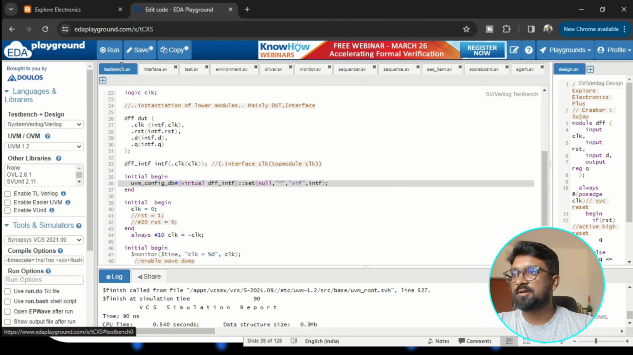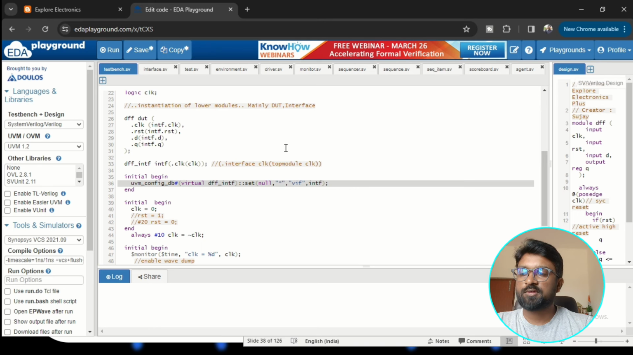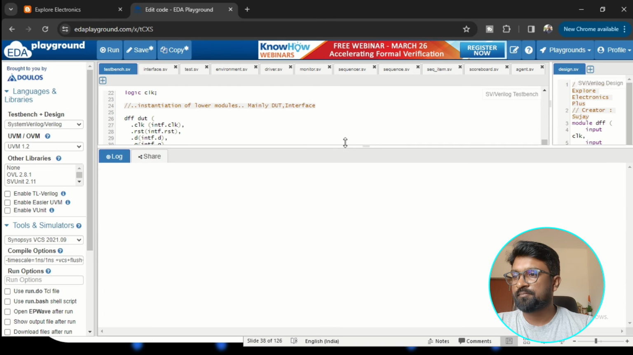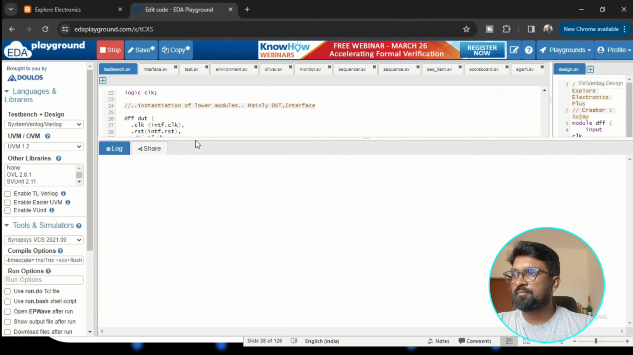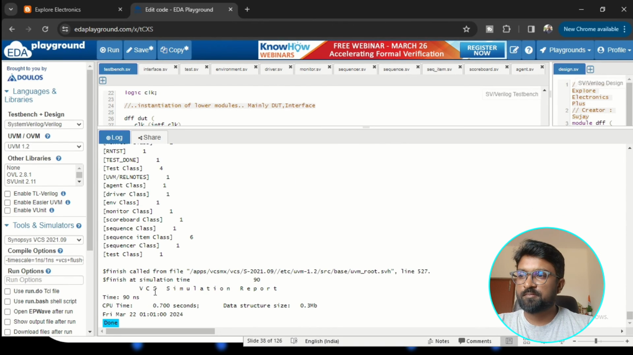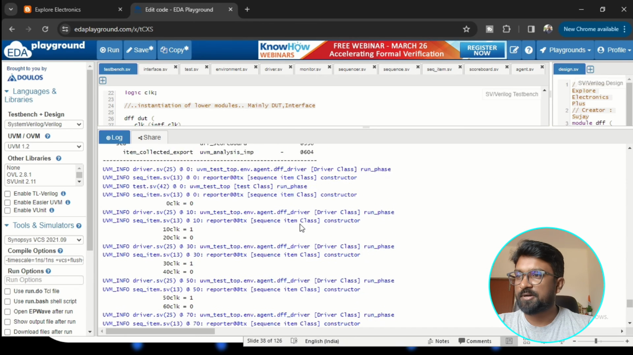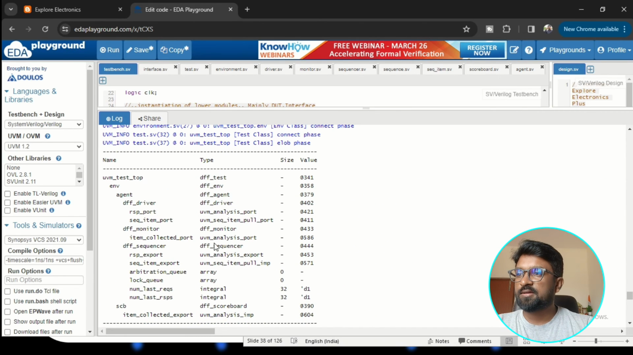Now let us run this code and see how the transactions are generated and how we are going to see the UVM tree. You can see the simulation has completed. Now we can see the UVM hierarchy. This is the UVM tree generated from the end of elaboration phase: DFF test, environment, agent, driver and all the ports, monitor, sequencer you can see over here.